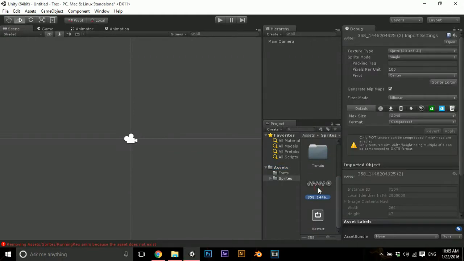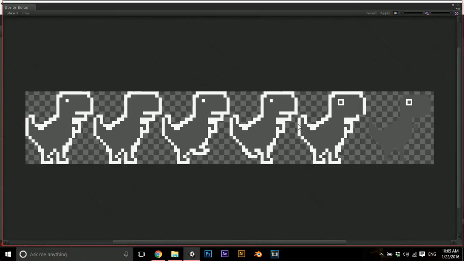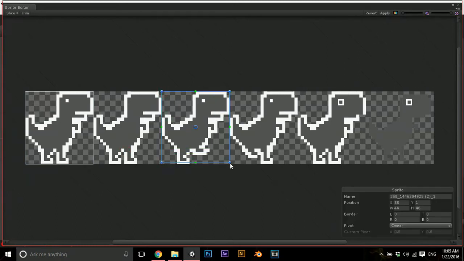Select this. This is the image which contains multiple images of T-Rex. So the sprite mode must be multiple. And go to sprite editor and select the sprites which you need for the animation of T-Rex which is running. Alright, T-Rex is standing still now. T-Rex must lift its leg in order to run like this.